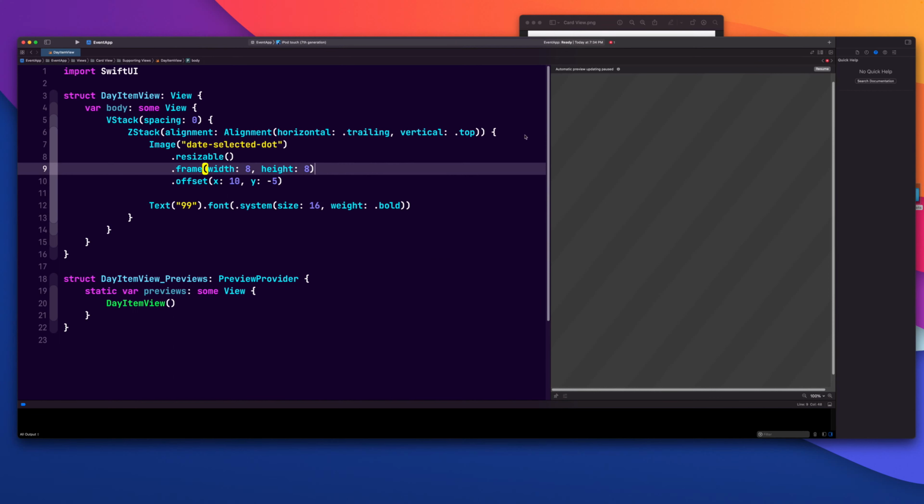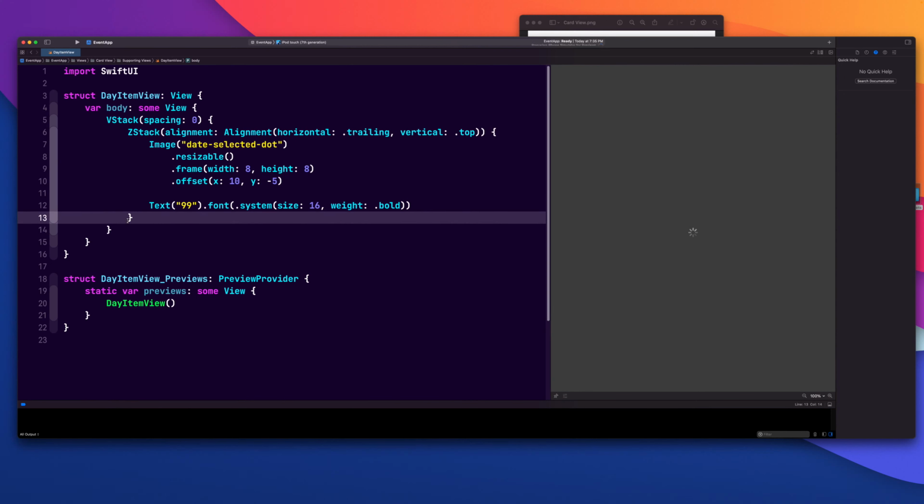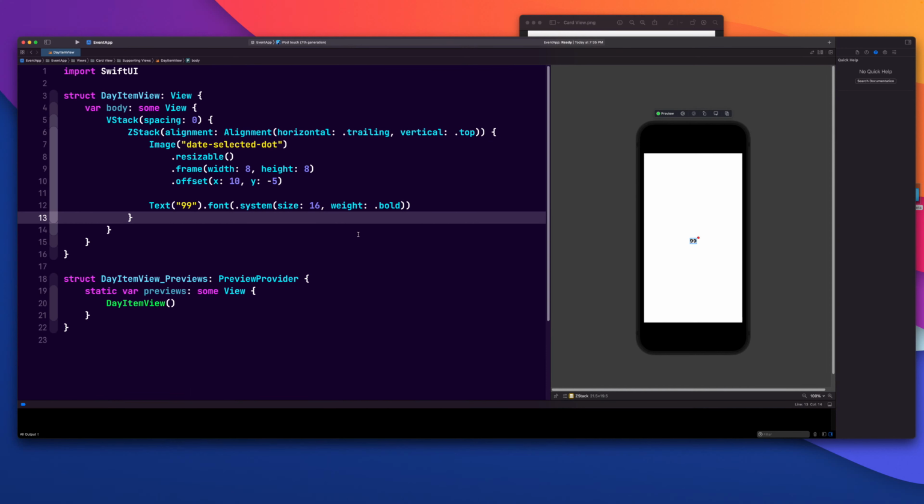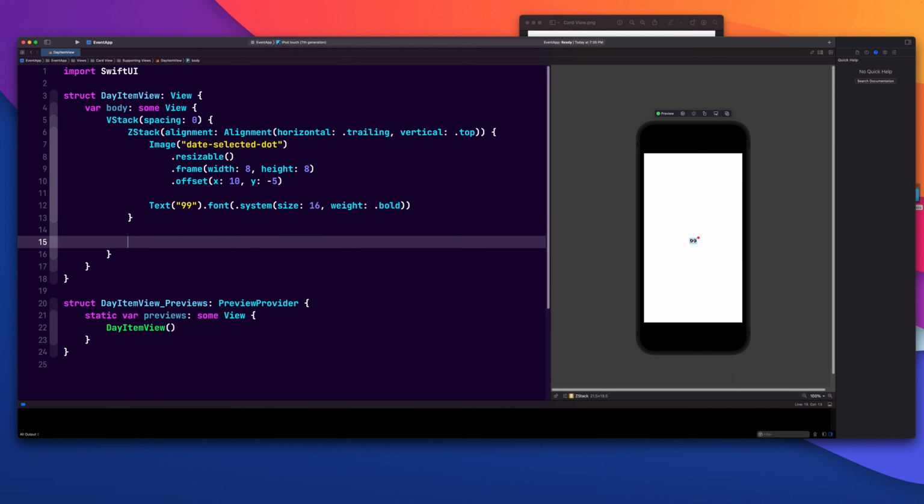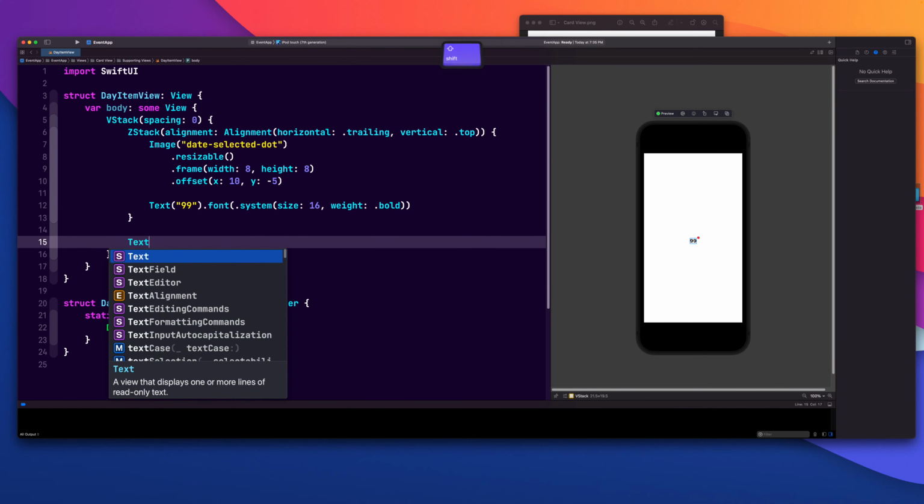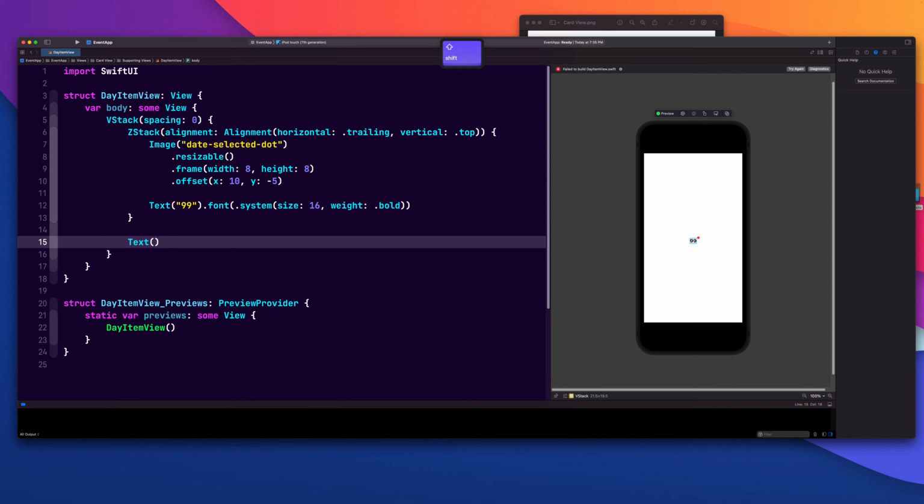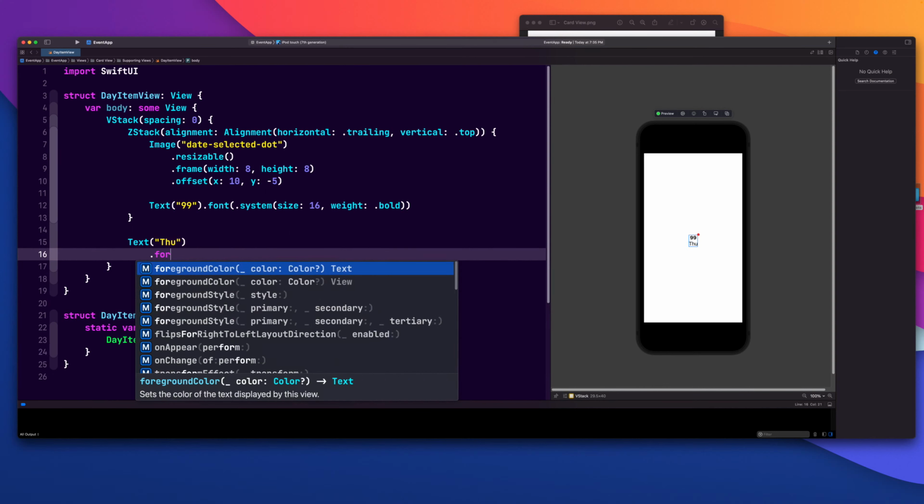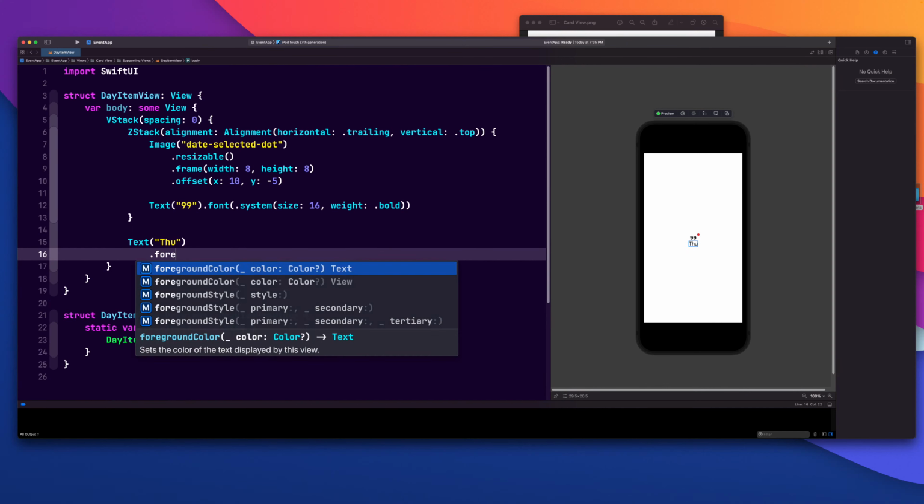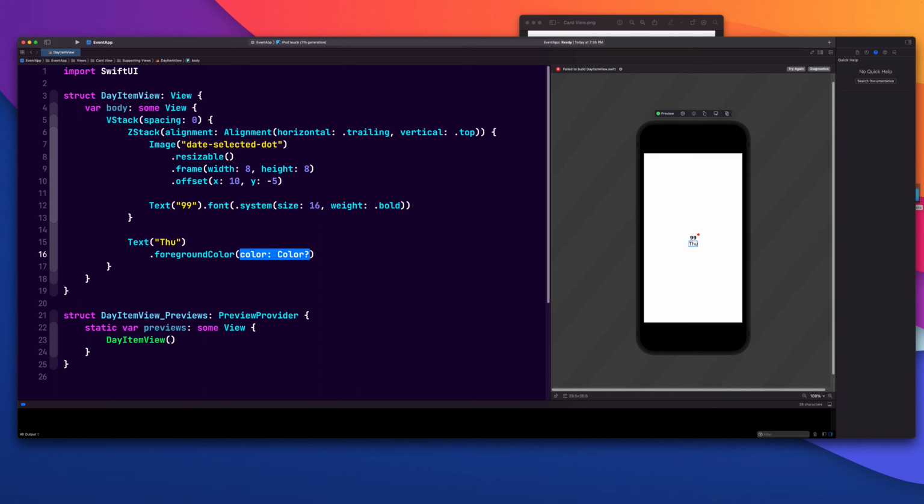All right, so we have our text. Let's refresh this screen and hopefully no errors. There we go. Okay, perfect. So now we have that, and inside of here, we're going to do another text view, and this time we're going to say Thursday. And then we're going to set the foreground color, which is when they say foreground color, that's actually the text color.